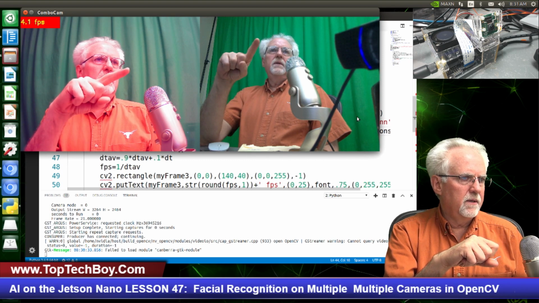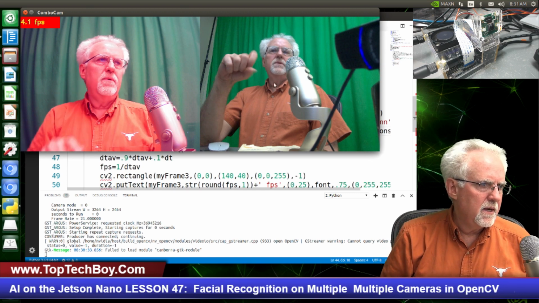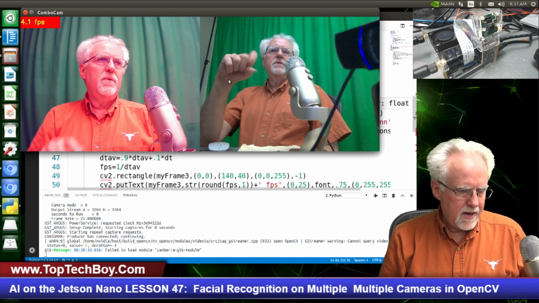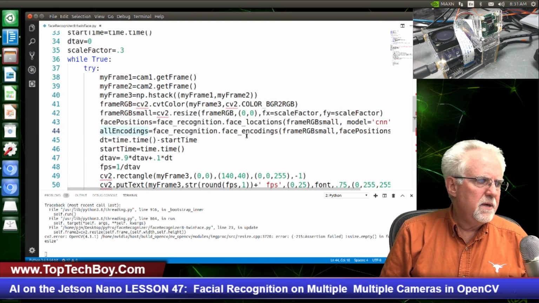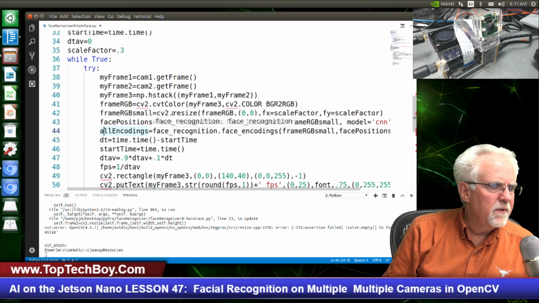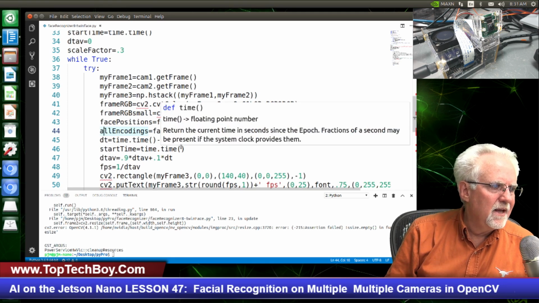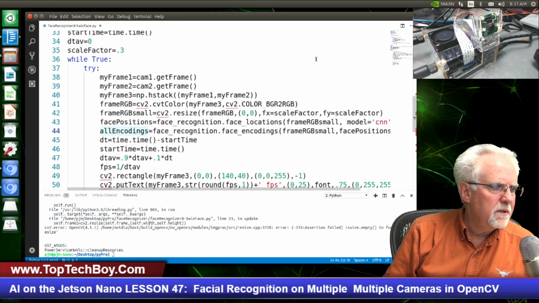Okay, we got a little delay in the cameras, but I think the cameras are in pretty good sync now. All right, so I'm going to quit out of this, and I am not sure why it took so long. Let's make sure that I'm doing the encodings on the right one, because it was acting like I was really looking at a big picture.